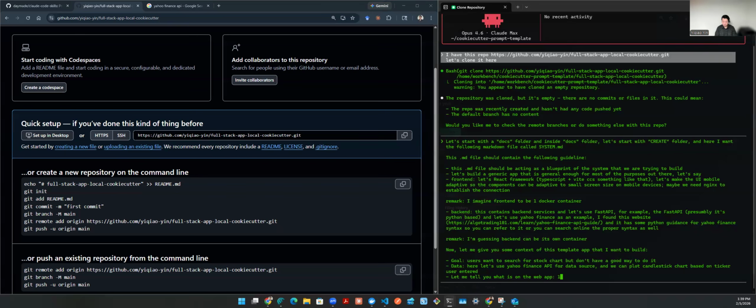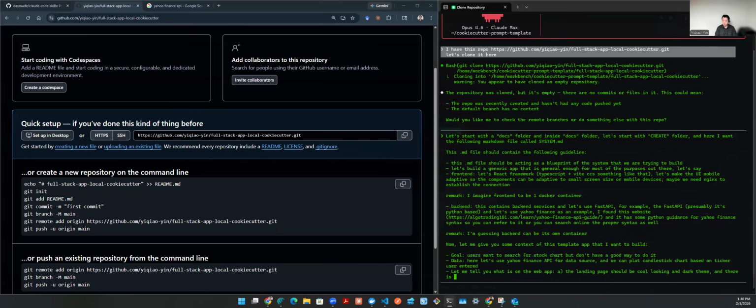Step number one. You know what? Let me just call it A. Bullet point A, the landing page should be cool looking and dark theme, and there is a login form. User can register, login, what else? That's it. Let's just say that's it.